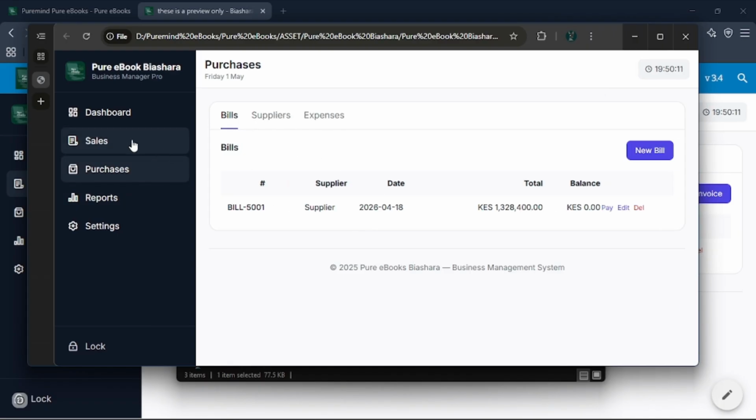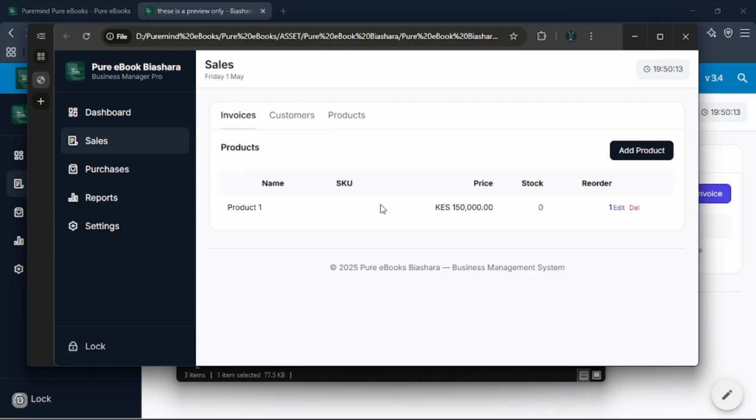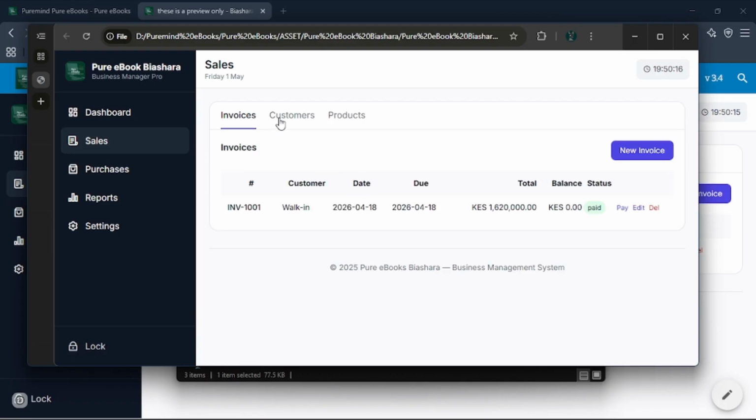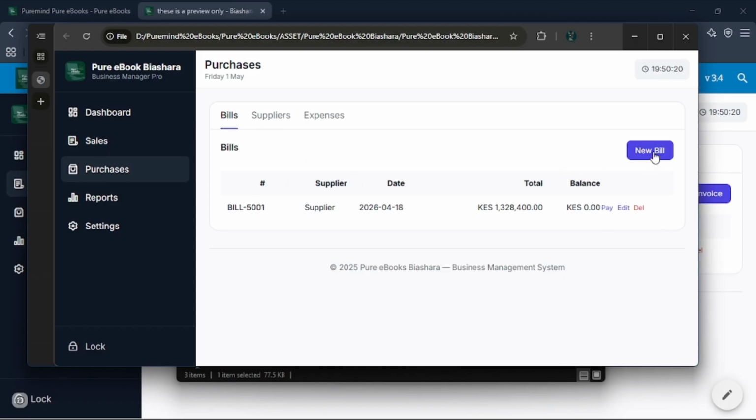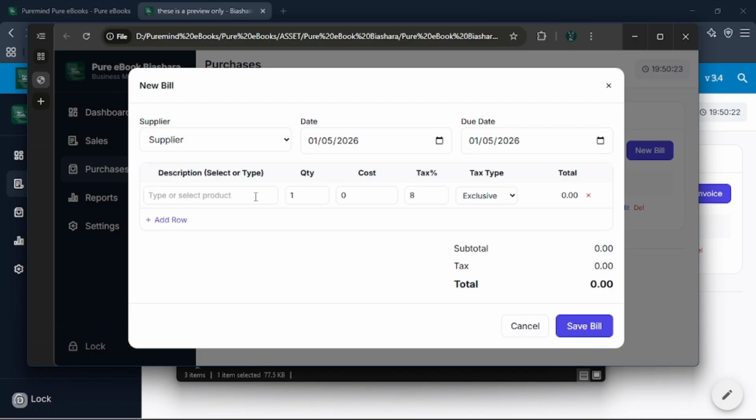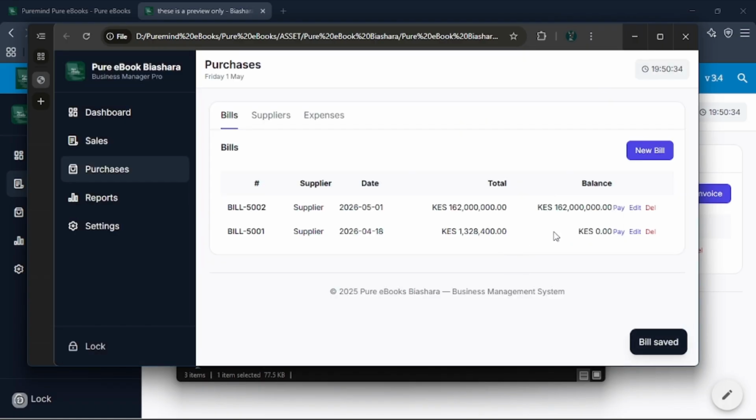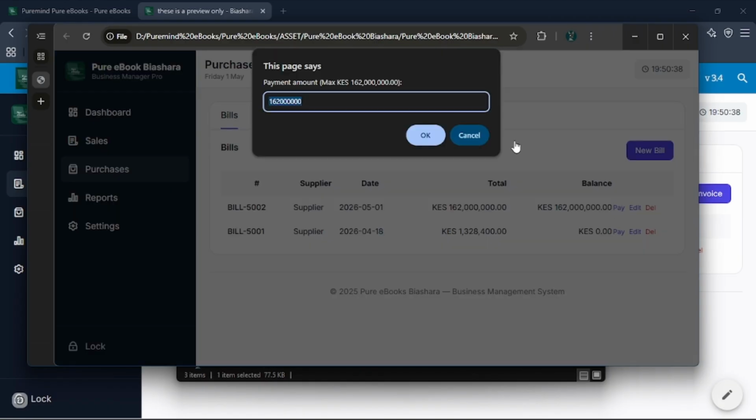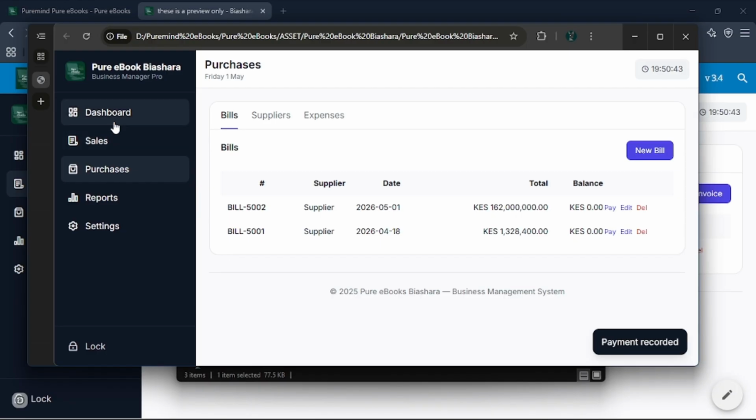Products are here. Product 1, there's no product 1. Let's buy it. A new bill. It's product 1,000. Then we sell them. You can change the tax. You can see it has been saved, and you can decide to pay it. It pops up, and you can pay it. And it has been paid.